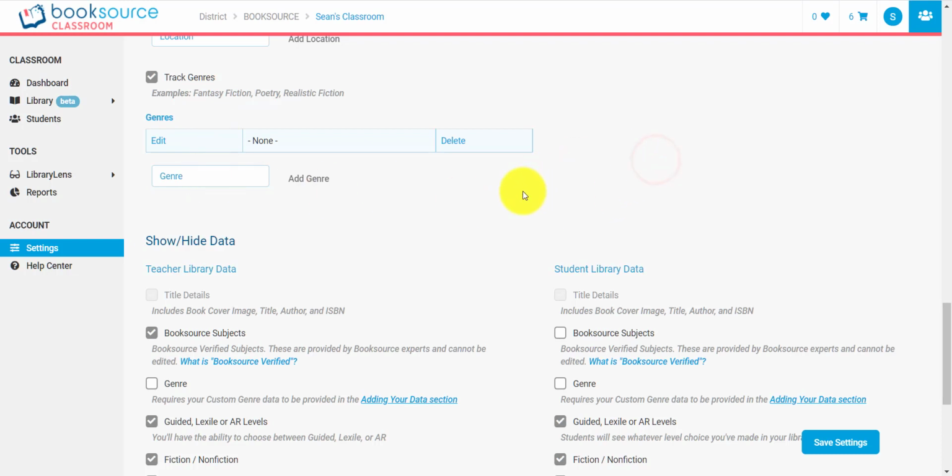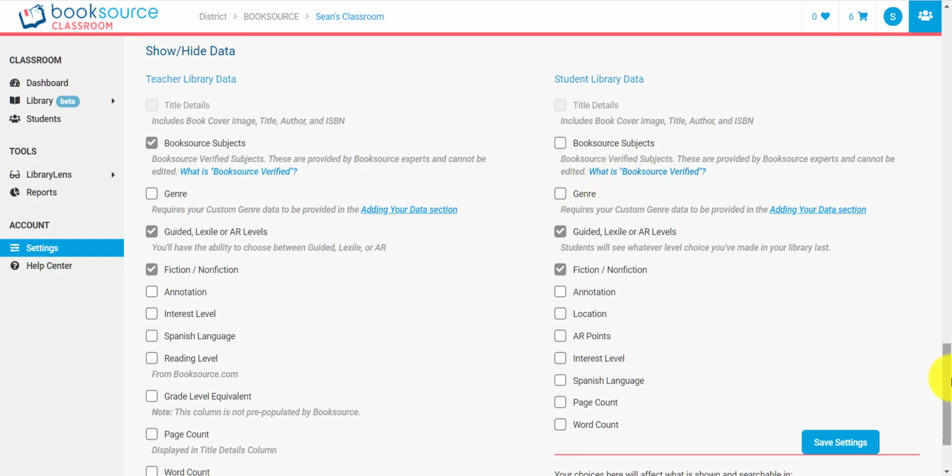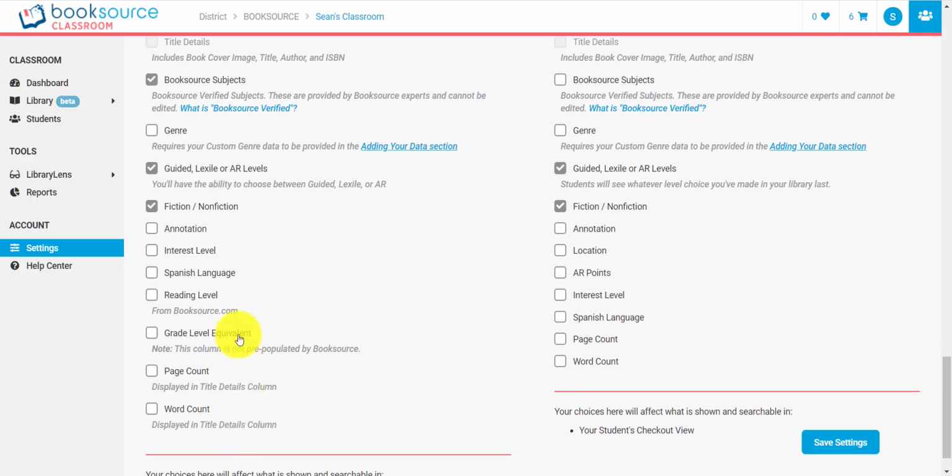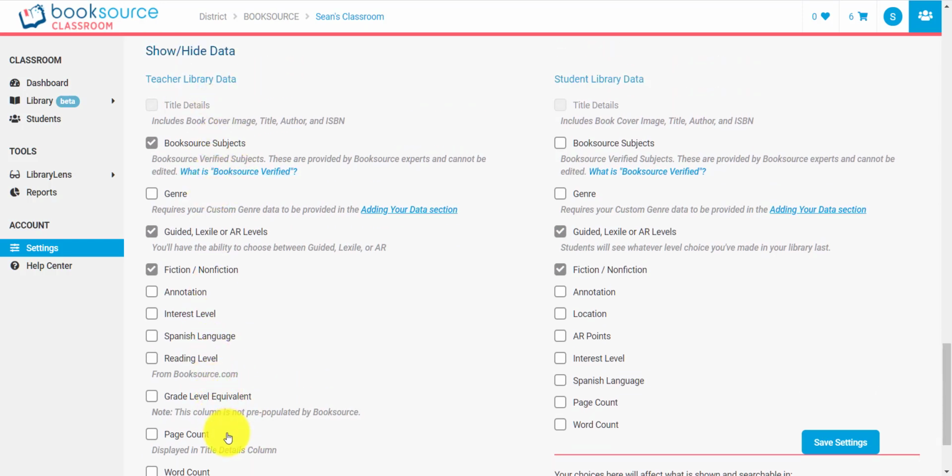Now, how do you show the genres to students? You can go down here to show hide data. So teacher library data over here, this is also deprecated, and it's a legacy feature that's only used in the old library page. And as I mentioned, that page is going to be going away since we've been using the new library page for quite some time now. And so I wouldn't really worry about this section so much. It won't really affect you unless you're using that original library page.